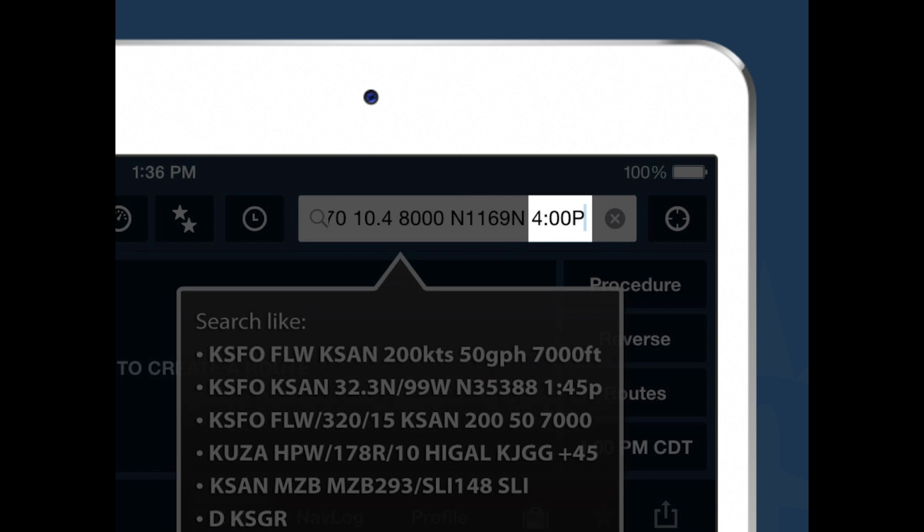I can even add something like my departure time. So here we have 4 p.m. And that's going to modify the winds aloft forecast that ForeFlight uses to give you an even more accurate flight plan information.